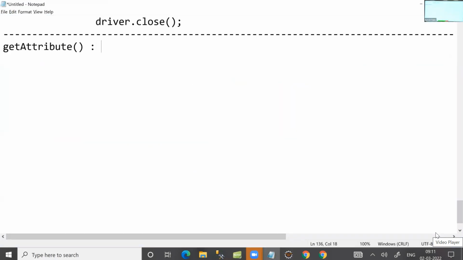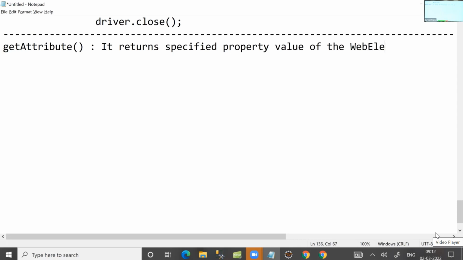Okay, take some notes first. getAttribute. It returns the specified property value of the web element. Its return type is String.